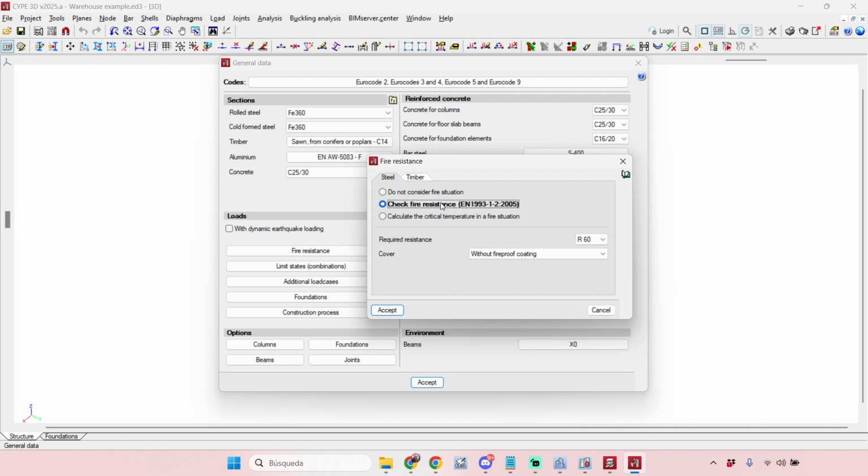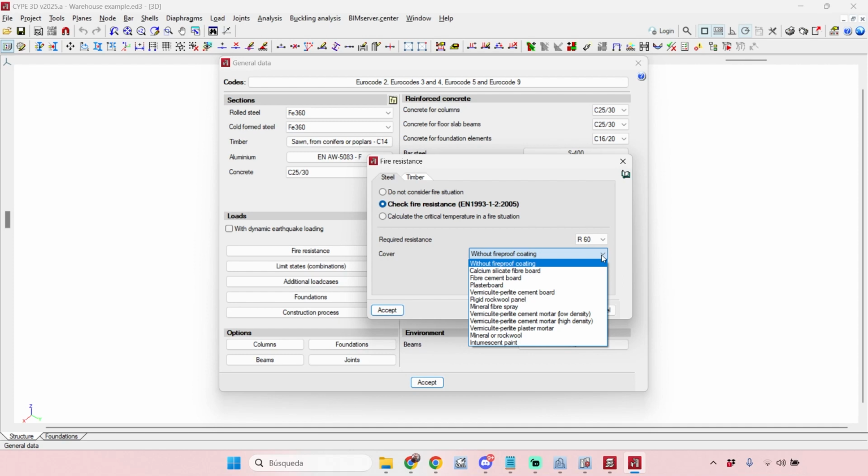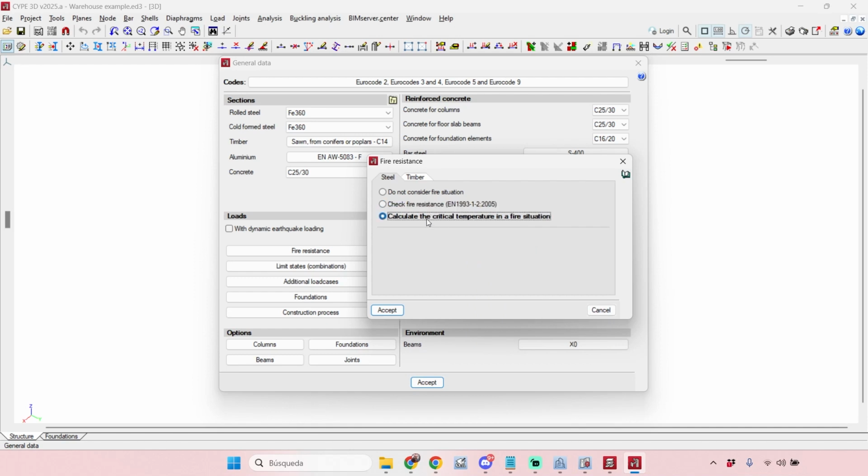If I decide to check the fire resistance, I must add some information to check it. For example, the required resistance, 30 minutes, 60 minutes, according to the code I've selected. And if I want, I can also cover the sections with a specific material to get a better fire resistance of the structure, or I can select the option without fireproof coating. And there's a third option, which is to calculate the critical temperature in a fire situation.